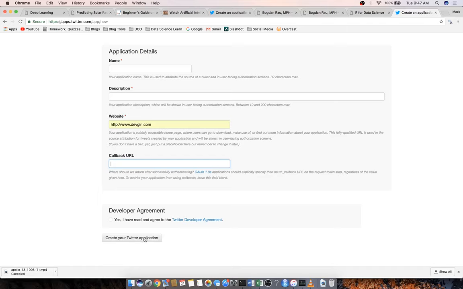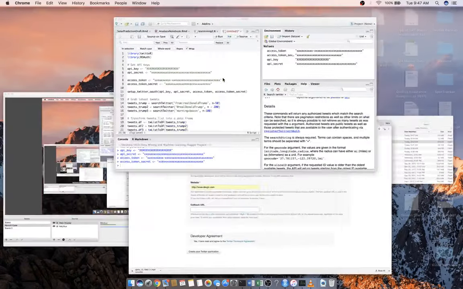Once you click on Create Your Twitter Application, it's going to give you an API key, a secret API key, and some token keys. You'll see more about that in a minute, but I'm not going to show you that part. That should be intuitive, and you should be able to do it pretty easily on your own. You'll have to create what they call a token generator, and I'll show you in a second where that goes. So let's go to R, and I'll show you the code here.